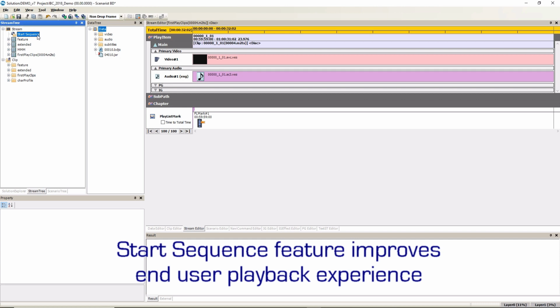Notice the new system folder under the existing stream folder in the Stream Tree tab. This new system folder will be used to designate clips that are intended to play first upon disk insertion.